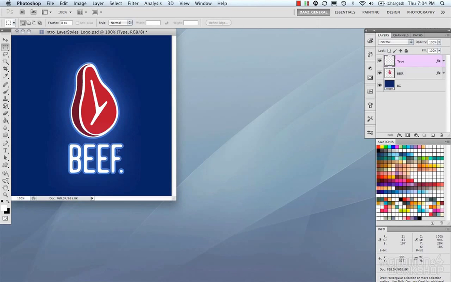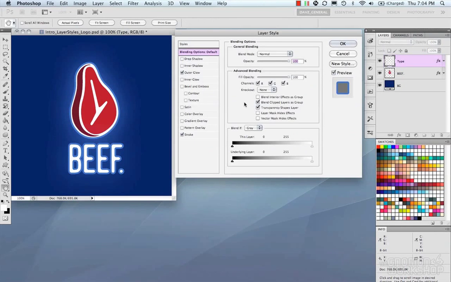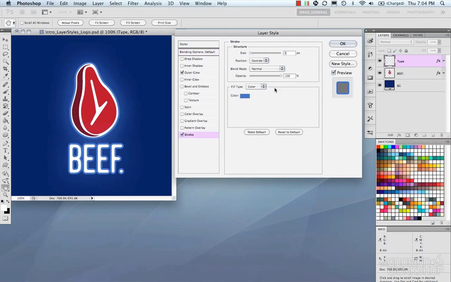But looking at this further, maybe the outline around the type is too thick. So let's go into the type. Let's click on our stroke. And let's reduce this to maybe like 3. That kind of works for me. I'm going to leave it there.